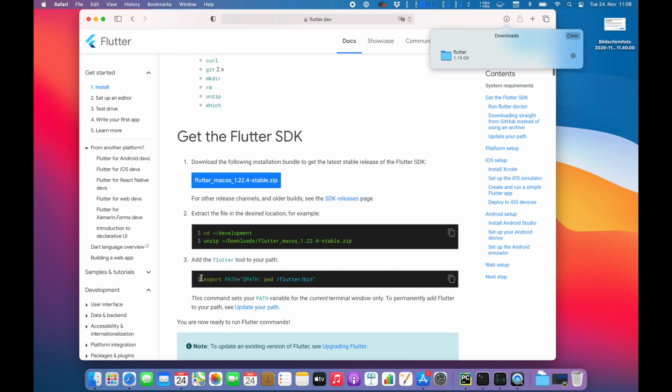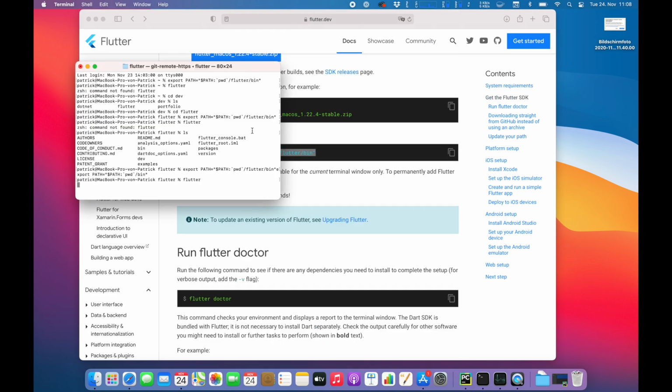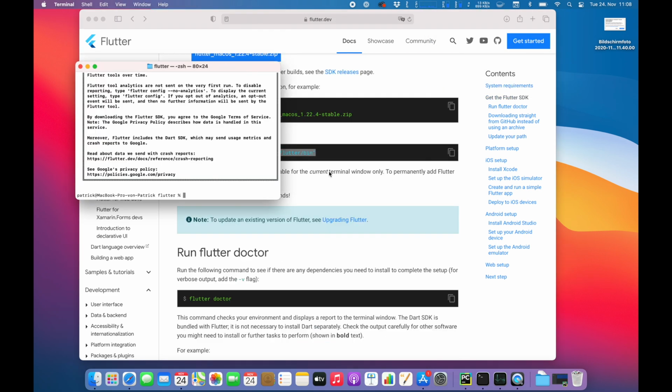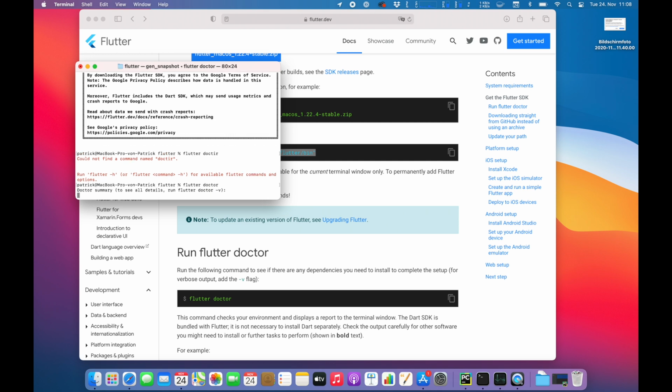add the Flutter tool to your path, sure. So fire up the terminal. Flutter is working. That was absolutely my fault. Sorry for that. Okay. Run flutter doctor. Doctor, so Doctor Summary.